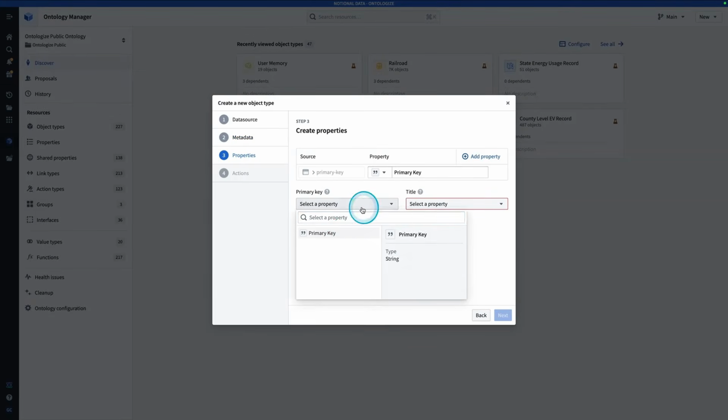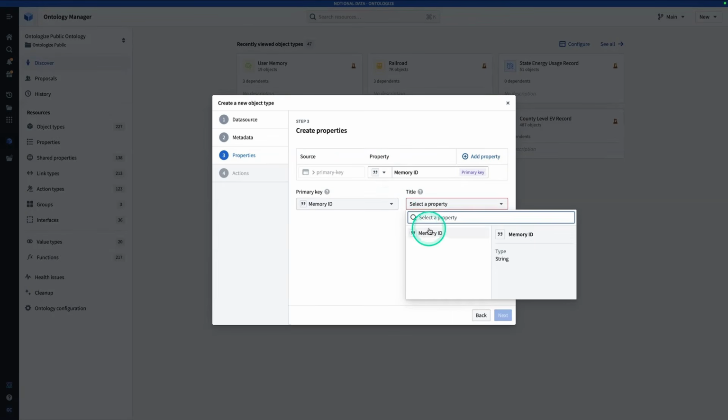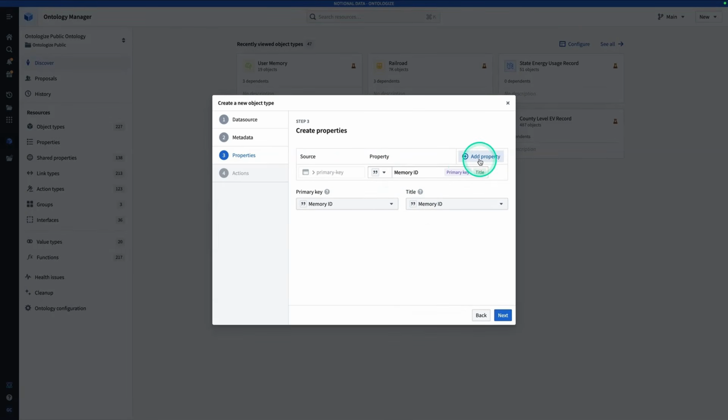Now I'm going to hit Next. The primary key here is going to be the memory ID, let's call it. Now, the title key can also be the memory ID. And then we're going to add two more properties here. We're going to add the user ID, which is going to be the user ID of the individual whose memory it is. And then we're going to have the memory itself. So what is the text of the memory? Is it Gena doesn't like apples or something like that?